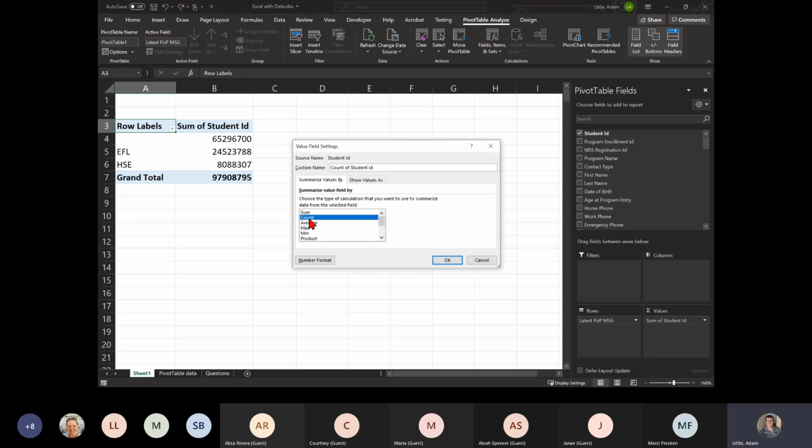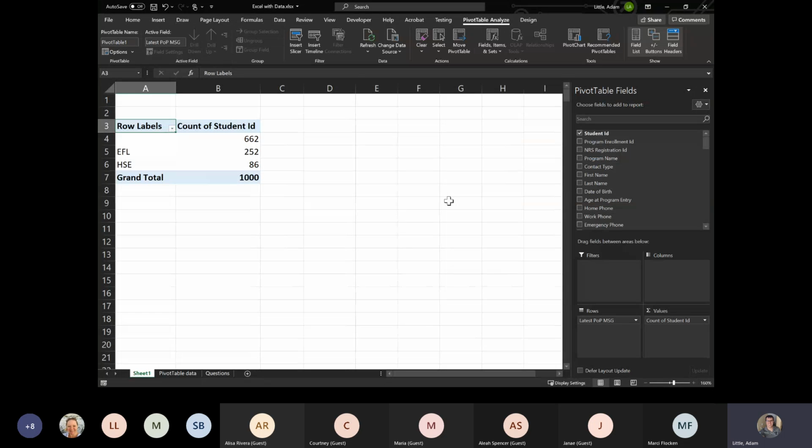Summing it all up is great when we're looking at hours, or at ones and zeros, or a quantity count. That's great to look at based upon sum. But when we're looking at the student ID field, we want to count these. So go ahead and click on count and hit OK. And you'll see that the title of that column changed. It now says count of student ID.